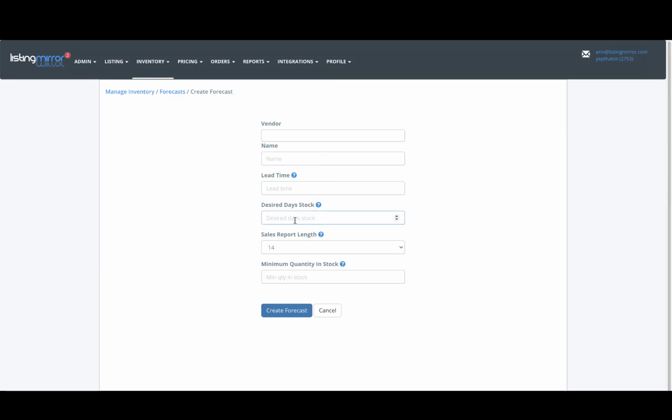You're going to input your desired day's stock. So for this, I'll just do 30 days. Desired days stock, I'm going to do 15. Sales report length, I'll do 30 days. Minimum quantity in stock, I don't want to go below 10 just in case of overselling. Create a forecast.